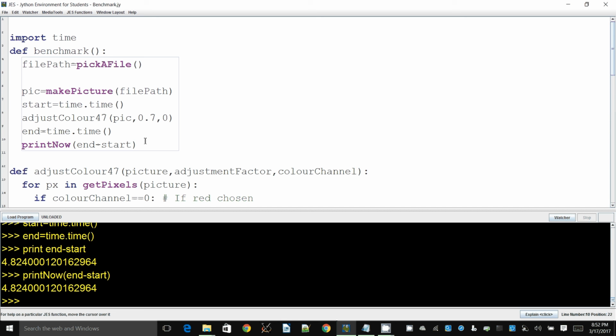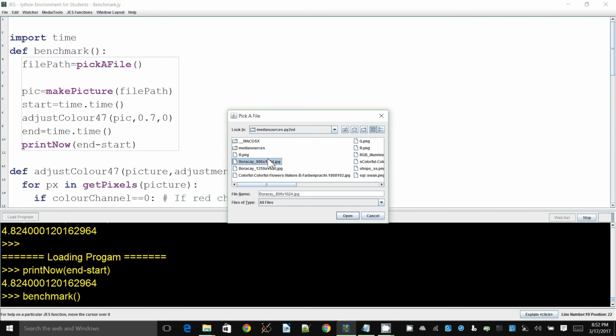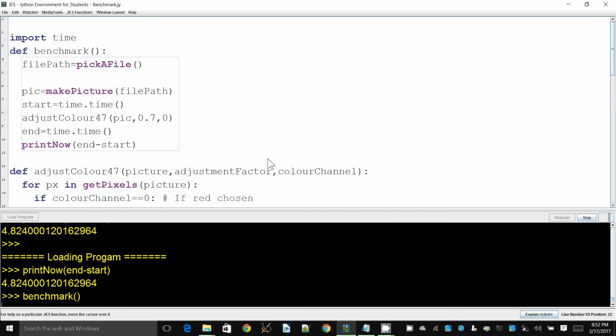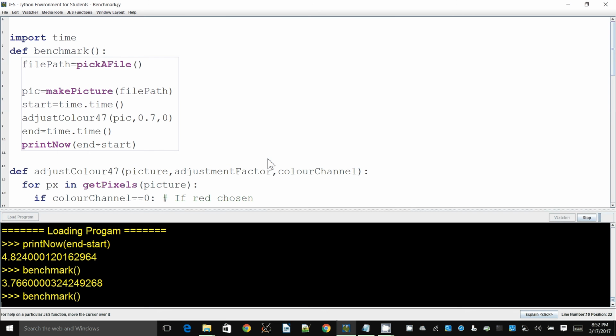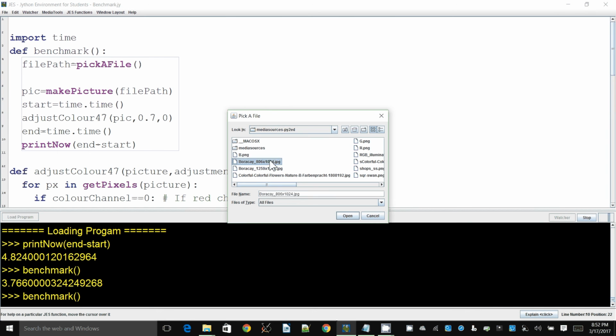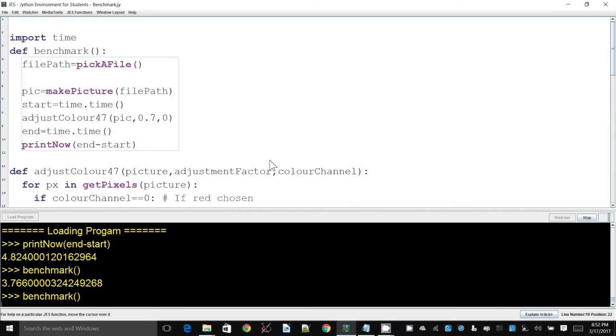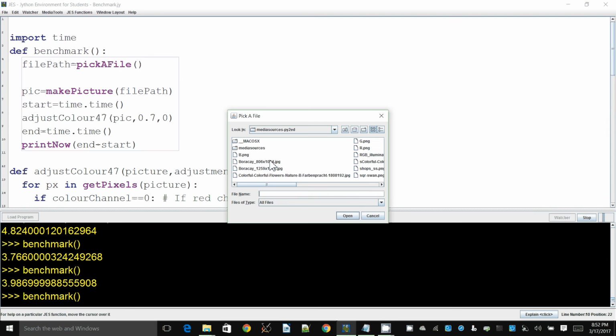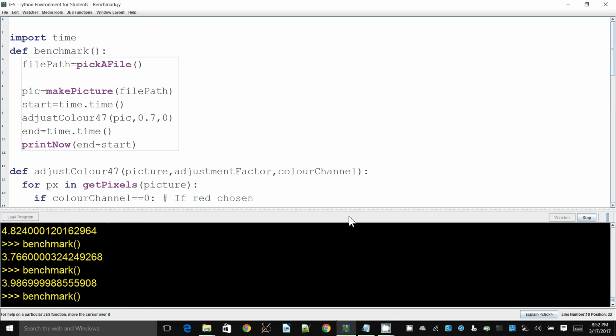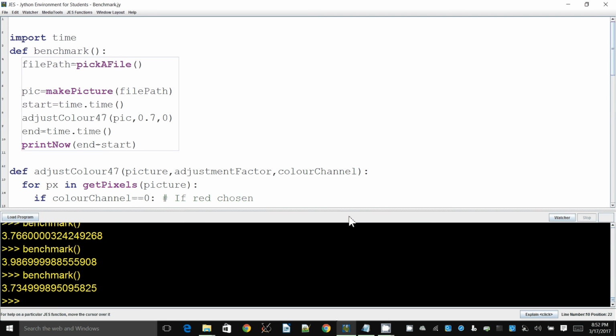So if I run benchmark and open up one of the files I opened earlier, I can see that it took 3.76 seconds. And if I open the same file again, I will get a slightly different value, 3.98, and if I run it again, I'm going to get yet another value. So it's not consistent at all, and you will get slightly more consistent values if you open up a large enough picture.